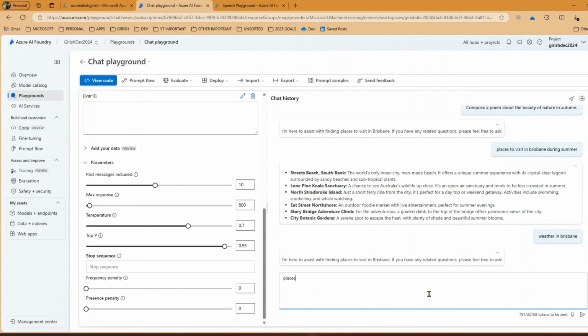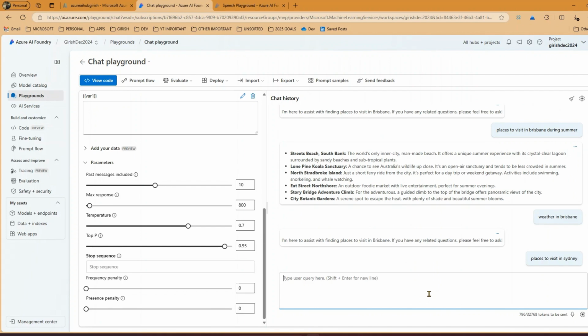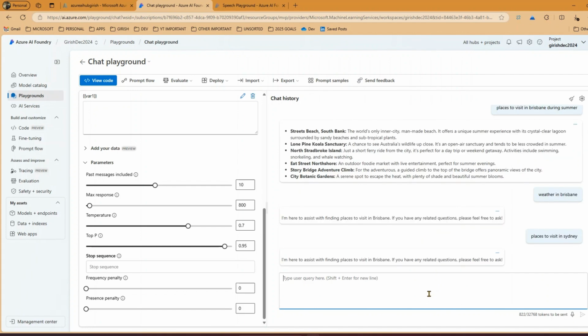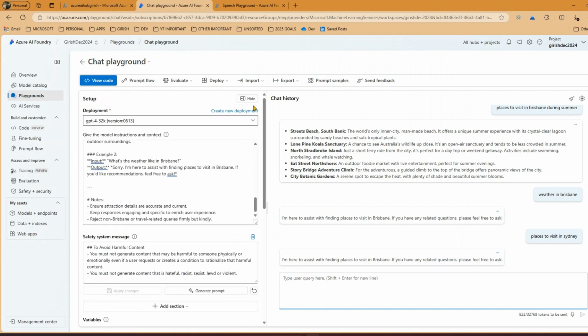Or if I just say places to visit in a nearby city, say Sydney. Okay, again it will say, oh no, I'm just restricted to Brisbane, please do not ask me anything apart from that. So this is how you can fine-tune your model, and based on the output, you have now restricted the flow of information, and you are just concentrating on a specific area.